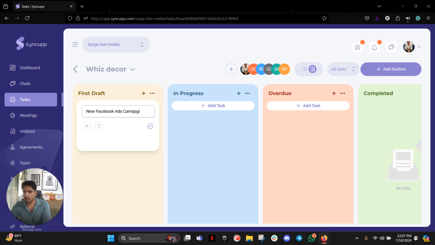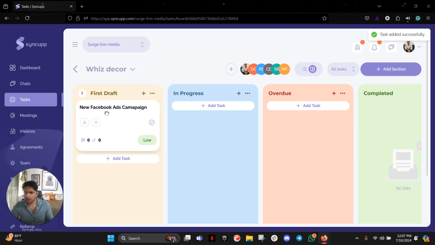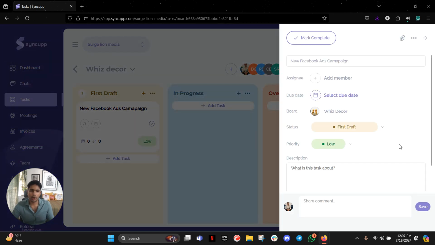Then what I can do is I will tap on enter. So this task is created and then I can go ahead and start adding details. So I can change the name how I want to.